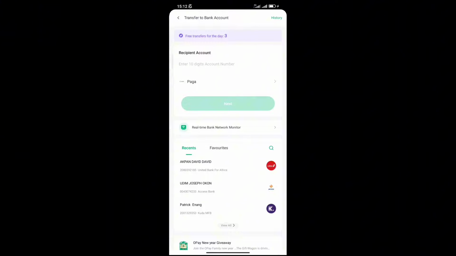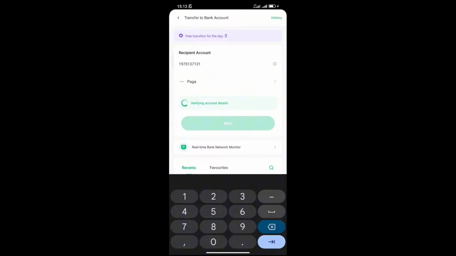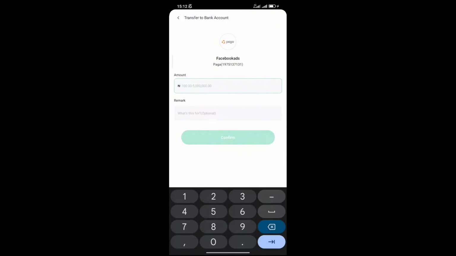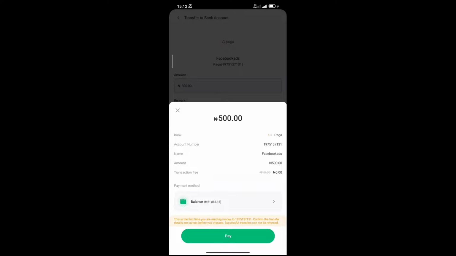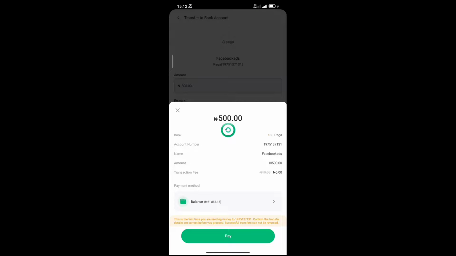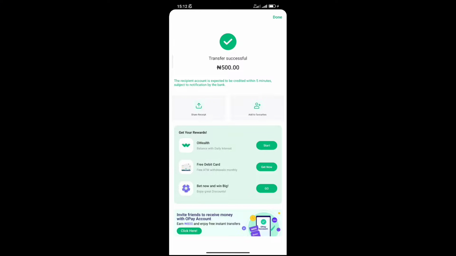Because you want to search for the name of the bank, which is Paga. Paste the account number. Click on Next. Enter in your amount. Then I'll confirm. And that's it.